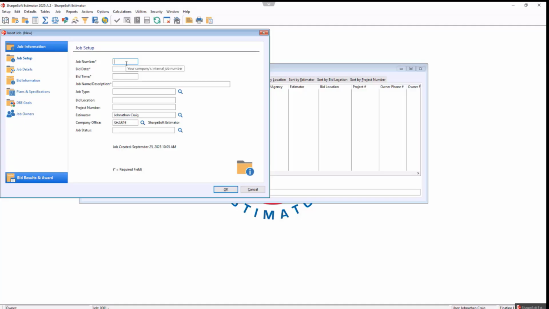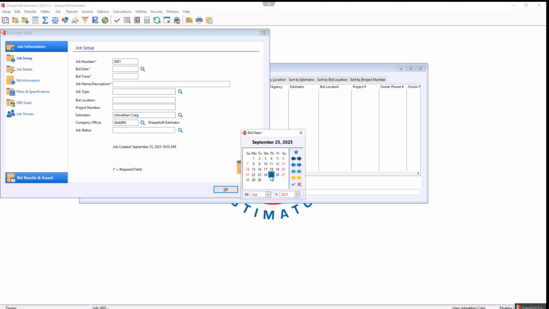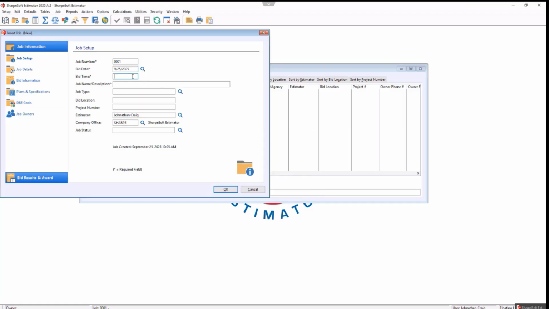So for the job number, I'm just going to do 0001. You can do alphanumeric. It can be A, B, C, D, anything that you want. Bid date, if you don't want to hand type in anything, you can just hit this magnifying glass here. And I'm going to just say that it bids today. Okay. And I'm going to say that the bid time that I need to turn it in is 5 p.m. And then I'll just call this webinar job.